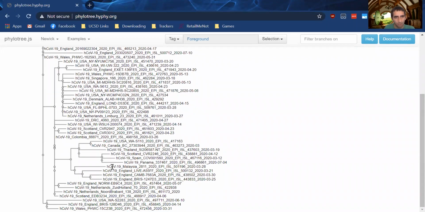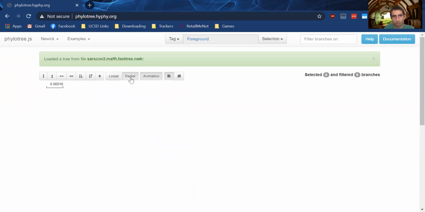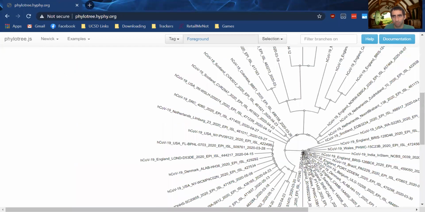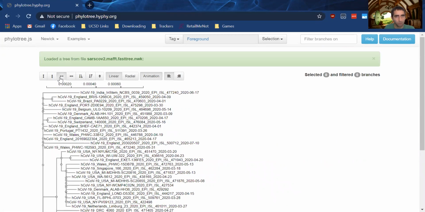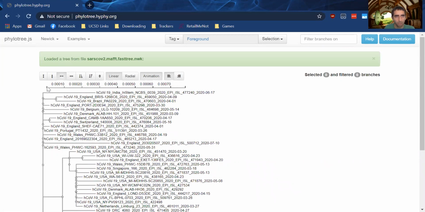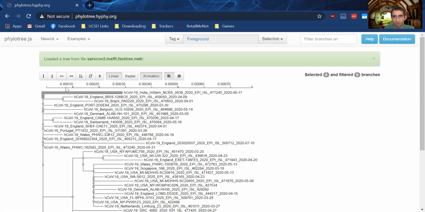You'll see that, as with the big tree that I had shown you, each of the leaves represents one individual. So this sample came from England, this sample came from the Netherlands, this sample came from Denmark. You can have different drawing styles. I can draw the tree as a radial tree if I want. Let me go back to linear. I can expand the tree to space it out a bit. You'll see here I have a little ladder to help me keep track of the height of the tree.